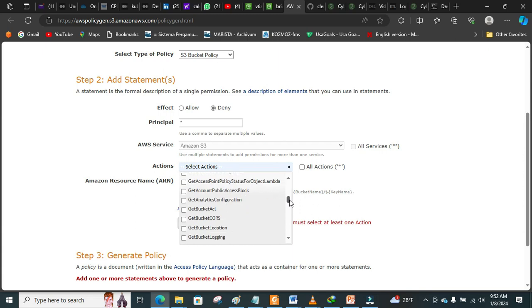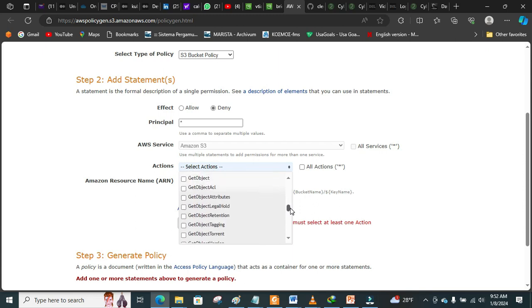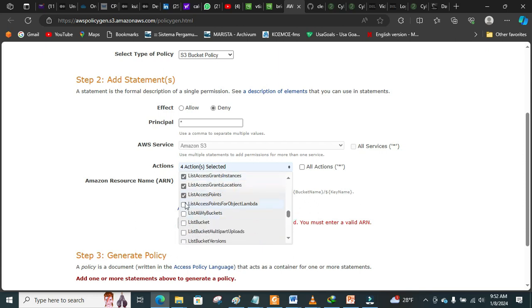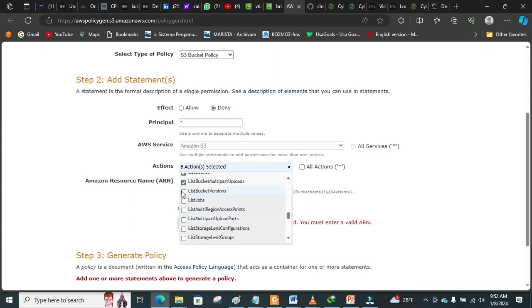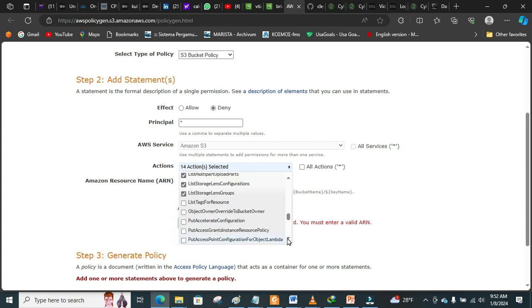Let's see what we can deny. We can deny a whole lot of things from this bucket. Let us go to everything list. We deny everything list. That is, we are trying to say that nobody should be able to see anything in this bucket. Nobody should be able to see anything. So we deny a host of things. Anything that comes with list, we do not want it, we deny.